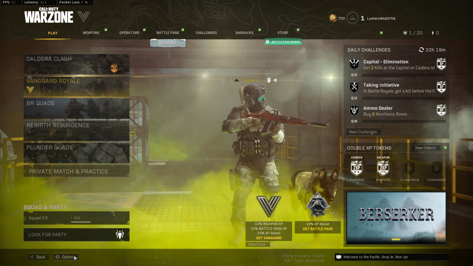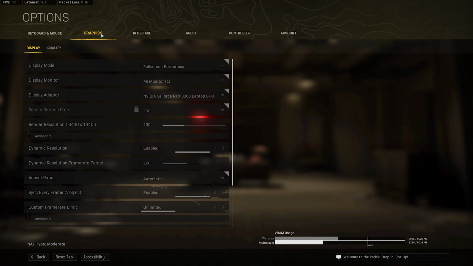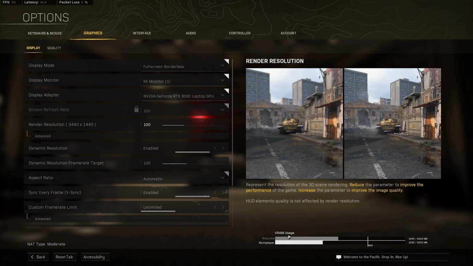In the Graphics tab, you can preview your expected VRAM usage for Warzone and multiplayer on the bottom right. This is a good indicator when applying your display and quality settings, and you should try to lower your VRAM usage below this max line.